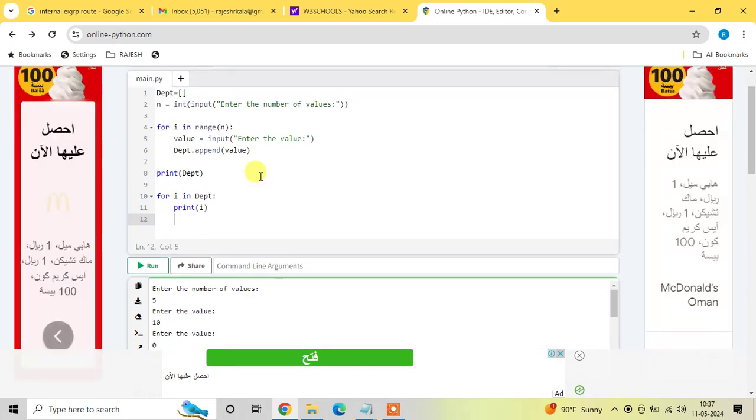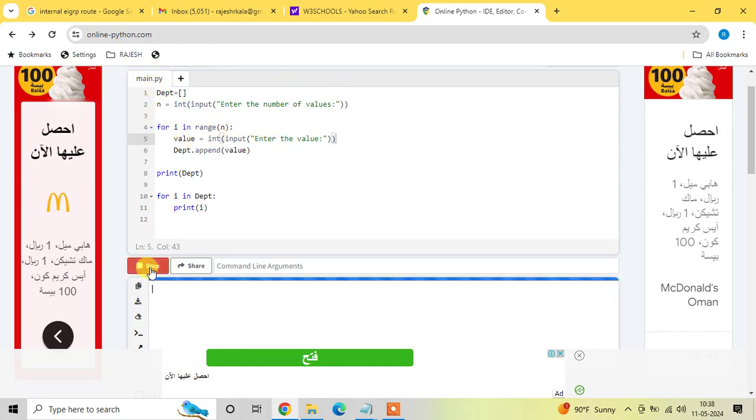Let's try the same with integer numbers. For integer numbers, I want to put int bracket, not this capital, small letter int, bracket, input of the value. Okay, let's try this one.